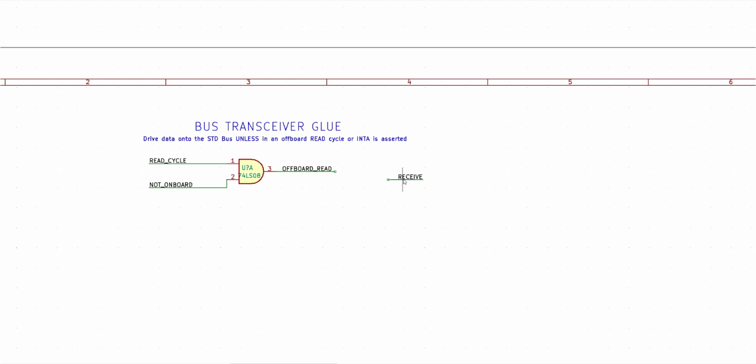So we know that that's our end goal, but we also have to OR that offboard read with the interrupt acknowledge, because we have to receive anytime that we're doing an offboard read, or if the interrupt acknowledge, because that interrupt acknowledge is how somebody else can jam a signal onto the bus. So let me put in an OR gate for those 2 signals. In this diagram, whenever it's an offboard read or the interrupt acknowledge is asserted, this receive will be asserted.